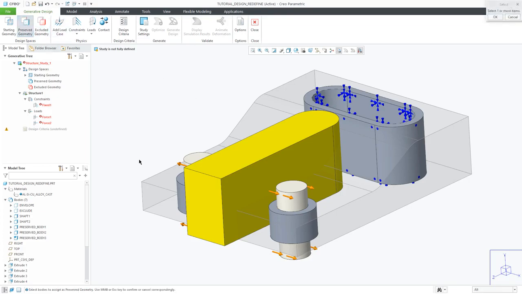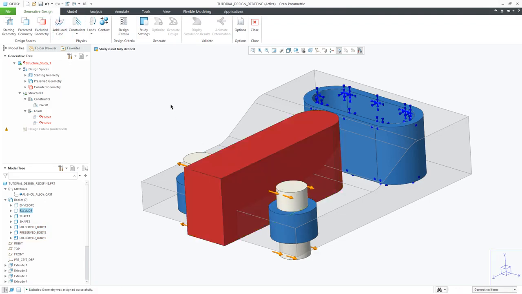Next, we'll choose Preserve Geometry. This represents the bodies that will not be affected by the optimization design. Selecting the three bodies, you'll notice that they'll turn blue. Lastly, we'll define the Exclude Geometry. This represents certain bodies that act as obstacles during the optimization. Selecting the body, you'll see that it'll turn red, representing Excluded Geometry.